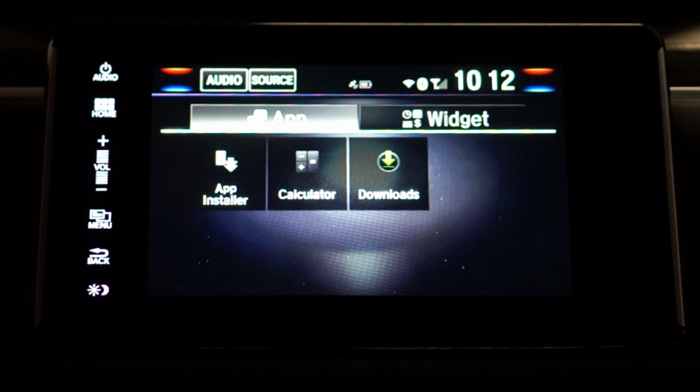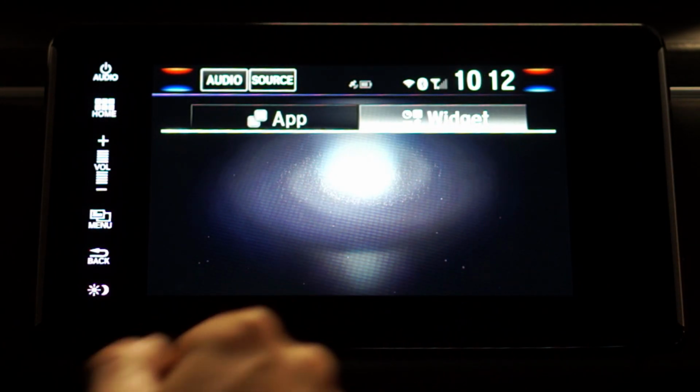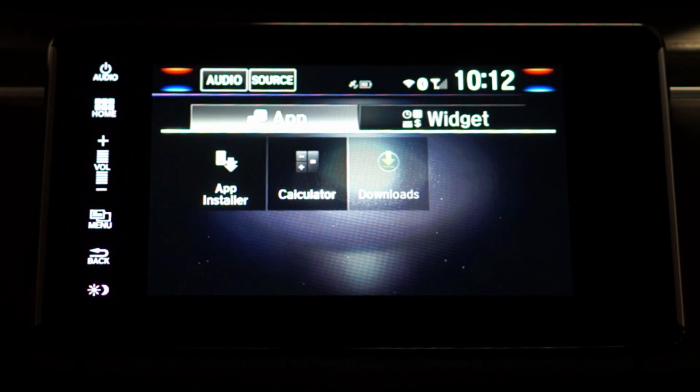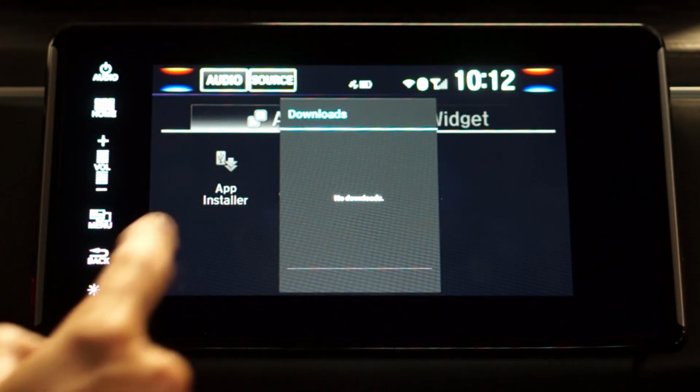These are apps. I don't have any apps or widgets. I don't know if there's any available anymore. No downloads.